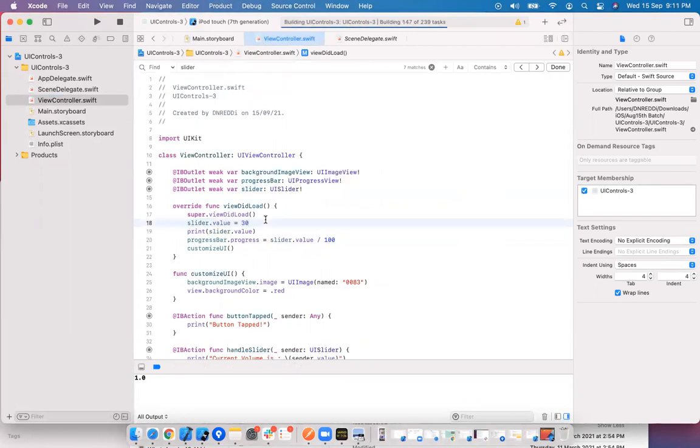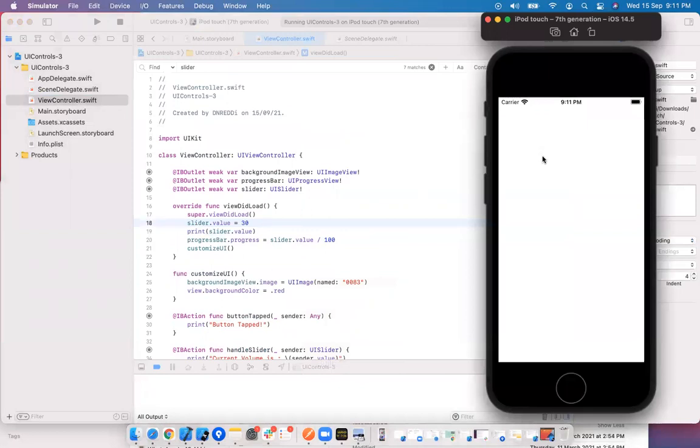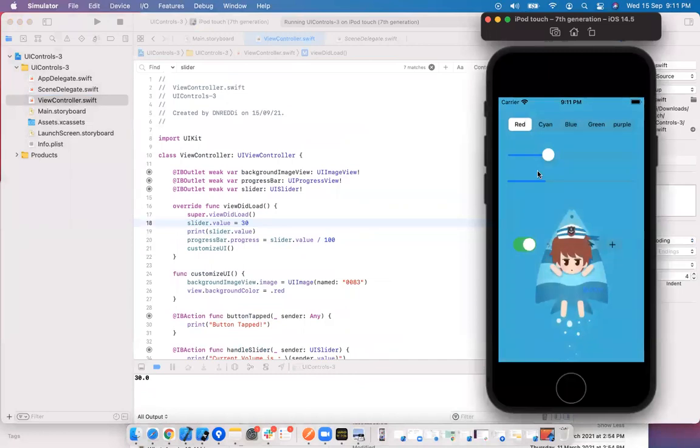We are setting it 30, so even the progress also moves to the 30. That is 0.3 for the progress. We are at 30. Yeah, 30% of the progress. 30 means 0.3. 0.3 means this only. 1 means this. 0 again means this.